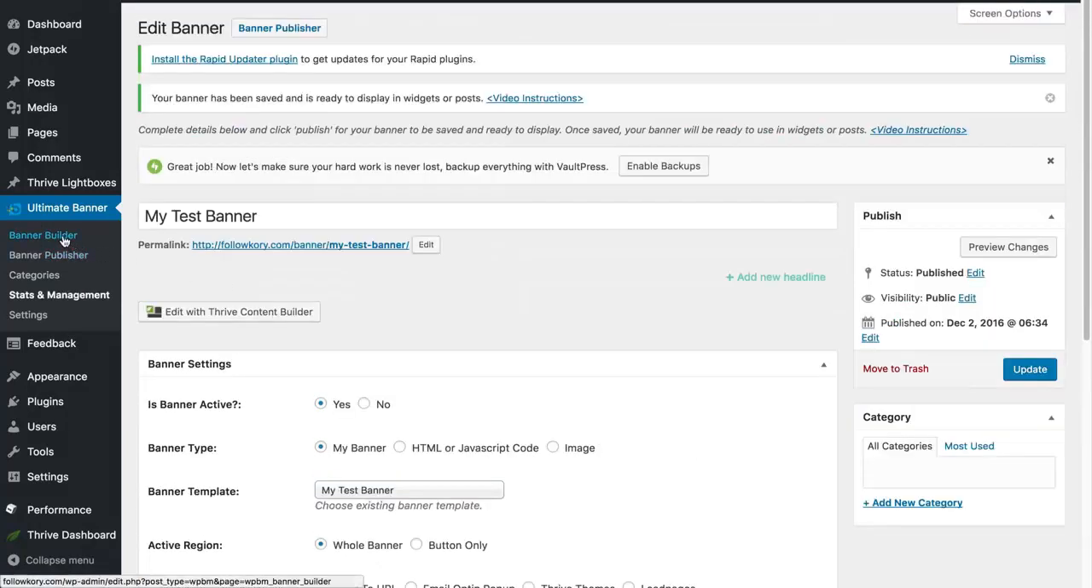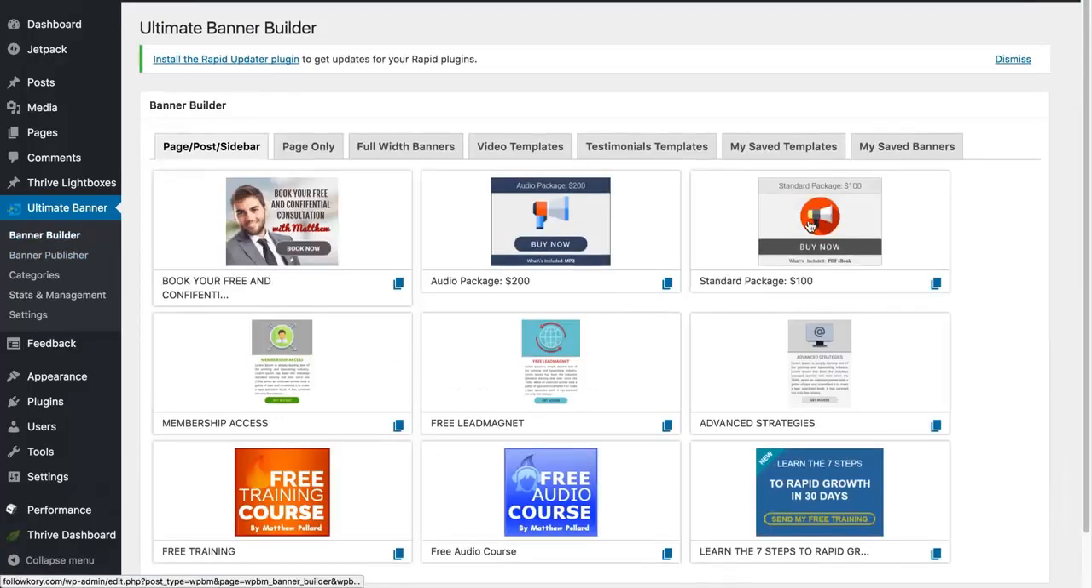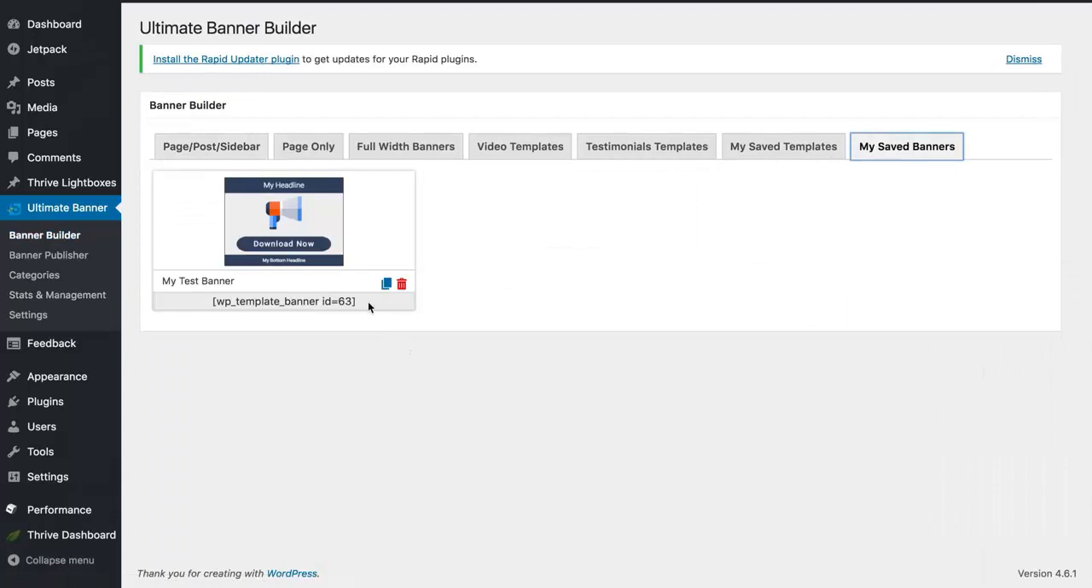We are now going to jump back to the banner builder, and we're going to head over to our saved templates and grab the shortcode for the banner that we would like to use. So we're going to copy that. And as I said, we can place this anywhere on our WordPress website, inside of our pages, inside of our posts, or even inside of our sidebar, which is what I'm going to show you right now.